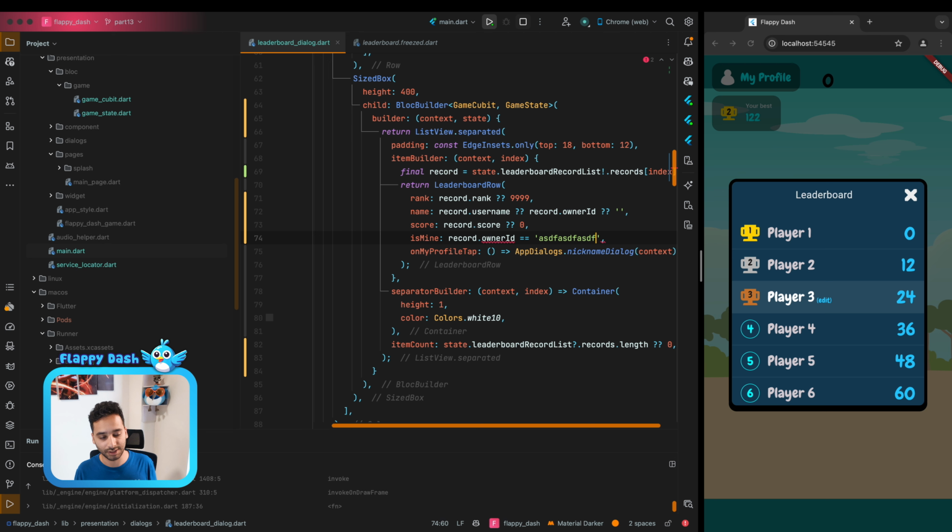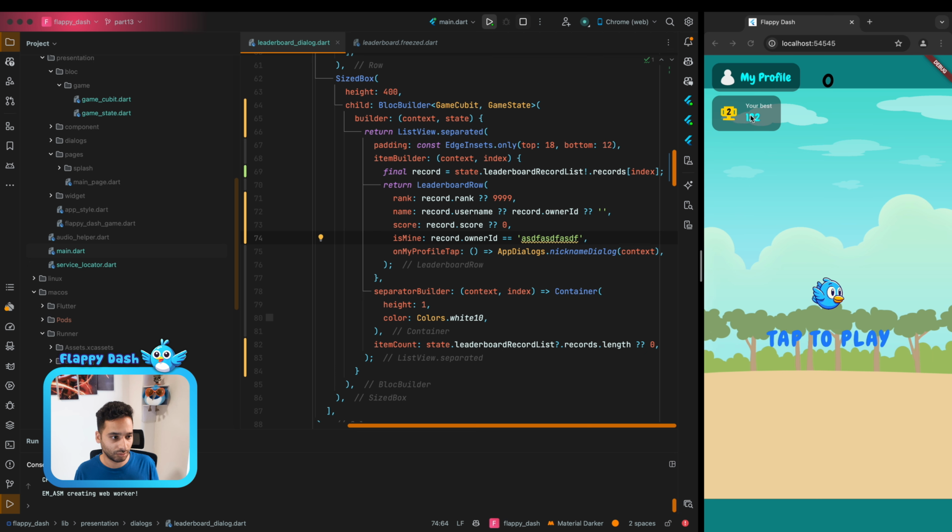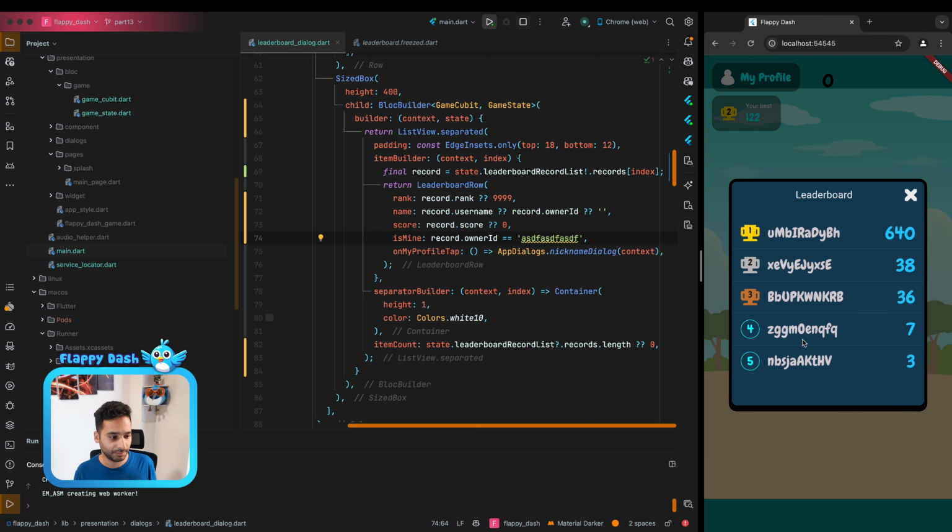So for example, I can just make it something random. Let me run the game. If we open the pop-up, yes, you see that we have the scores. These are the real scores that we have in the game. By the way, these are some randomly generated IDs. And now let's fix this logic. We need to return isMine true whenever it is for the user that is calling the API.